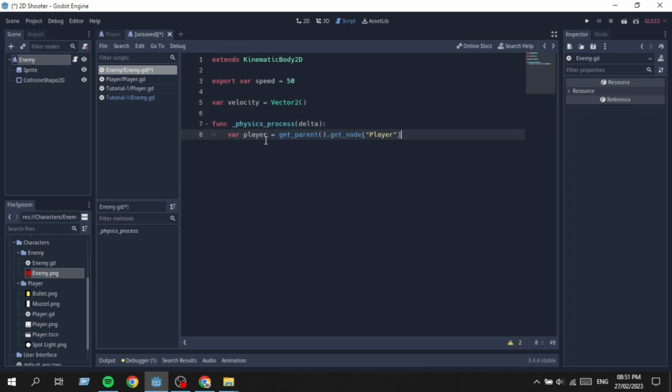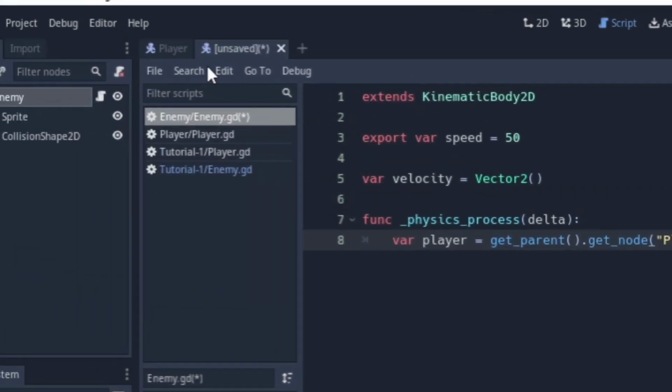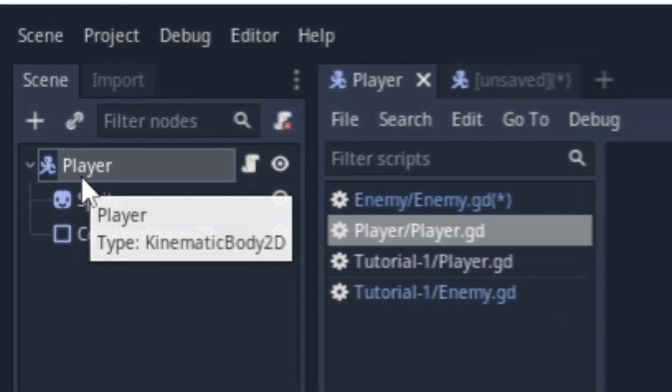Then under _physics_process(delta), add var player equal get_parent().get_node() and write the name you have given to our player. Make sure to write it correctly, it's also case sensitive.